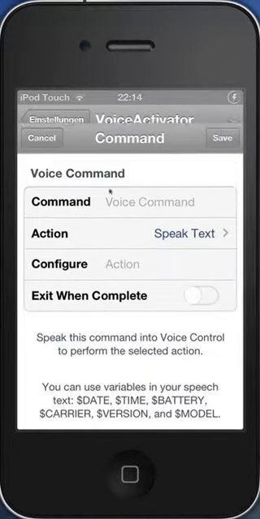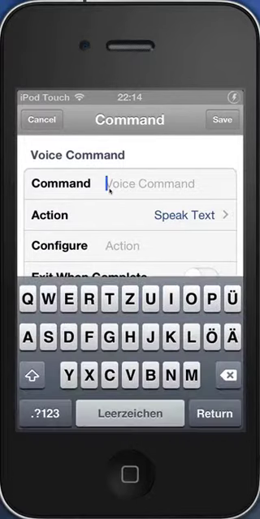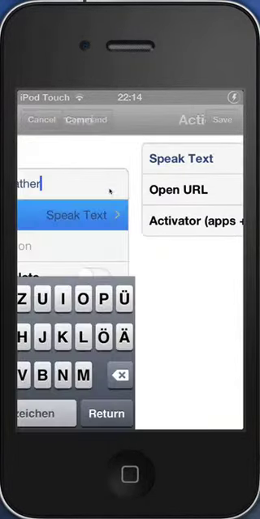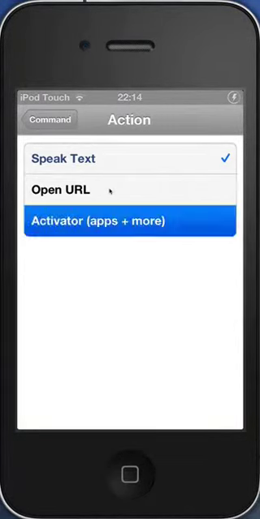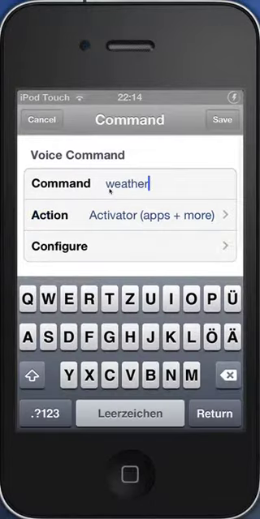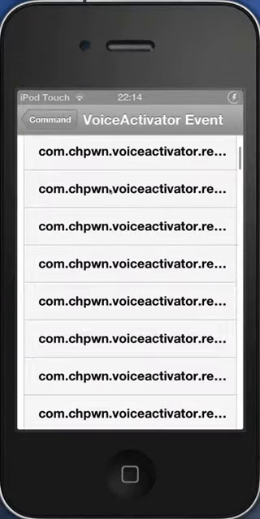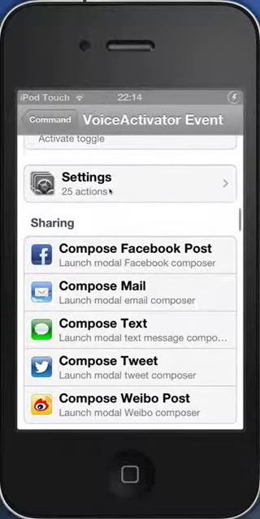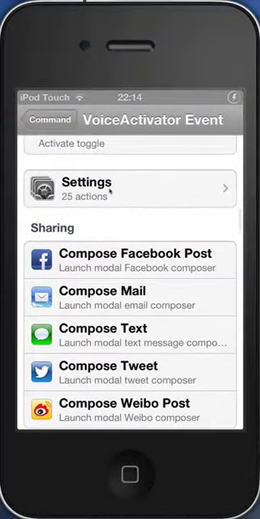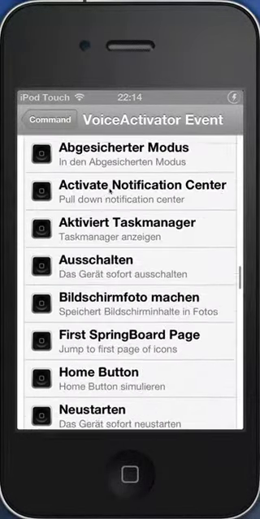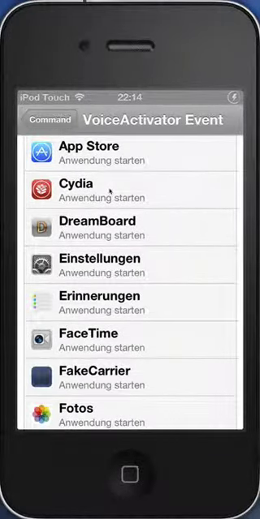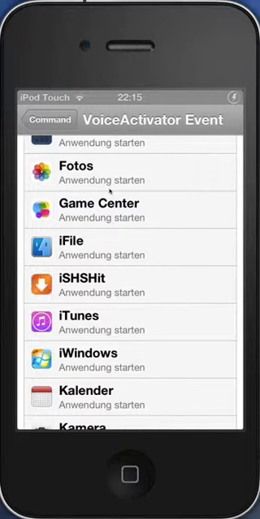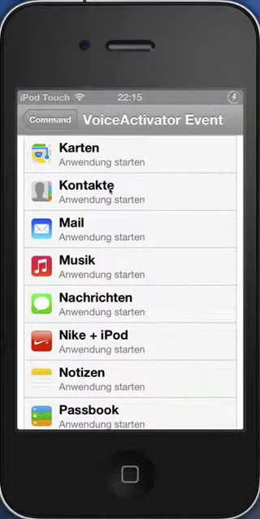But if I want to say weather, I can do speak text, and it's going to tell me something there. Open a URL or do Activator. That's what I'm going to do. Configure. And I can scroll down. Look at all this stuff. You can do all this. I think that's just so awesome. You can do so much with this thing. You can program your ultimate iPod or iPhone with this. I'm not kidding, this is really a damn good invention.